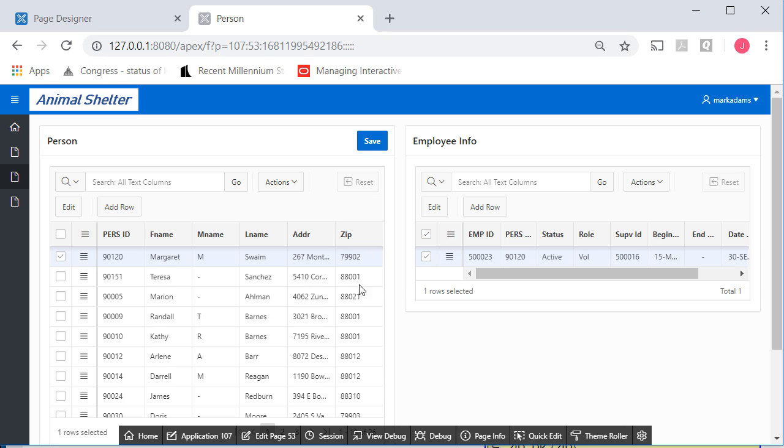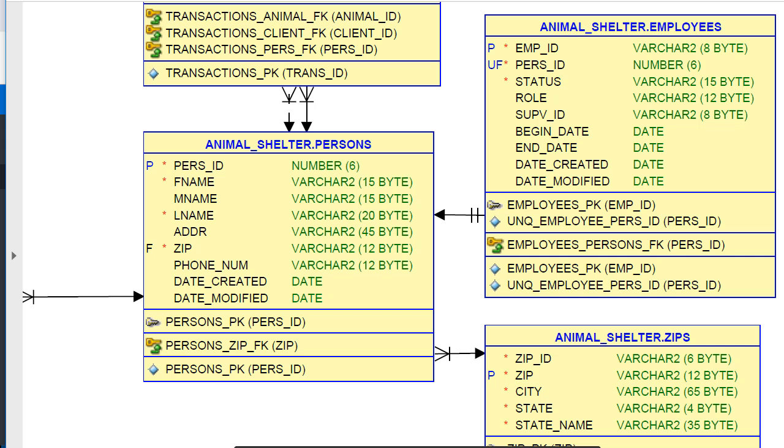The other thing I want to do is I want to add the zip code LOV to this column, to this page item, I should say. But before I do that, I need to quickly look at the data dictionary and explain to you a mistake that I made when I laid out the data model and wrote the SQL scripts to create the tables. So I'm going to bring up the data dictionary that we have imported before.